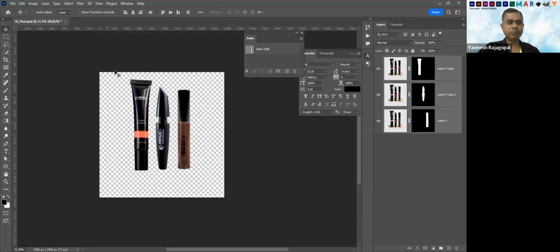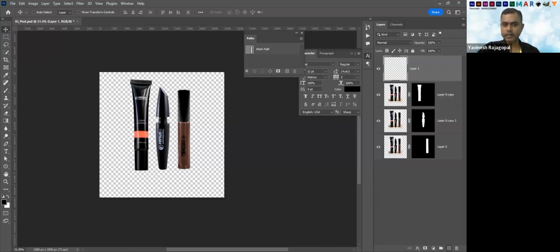And then let's say I want to put a background color. So I create a new layer. In the layer panel, create a new layer. It will create Layer 1. This Layer 1, drag and drop to the bottom. Bring it down so that it will be at the bottom.